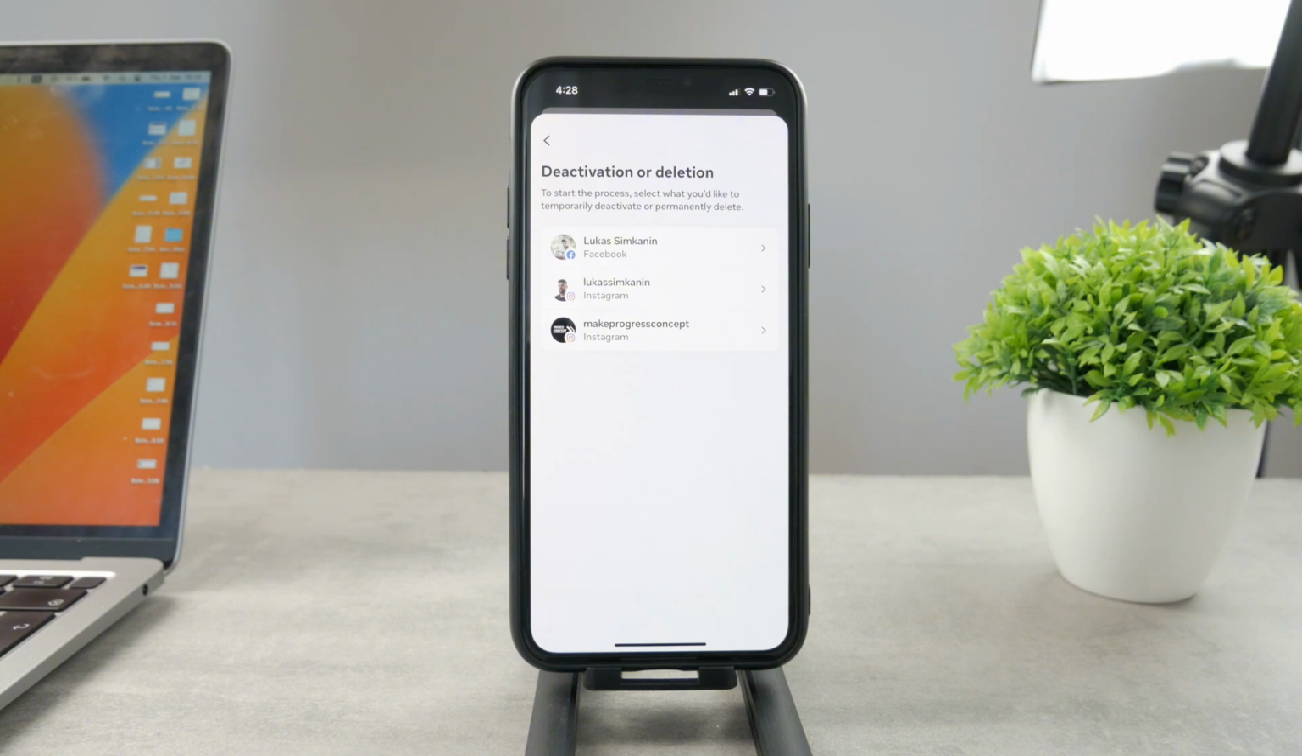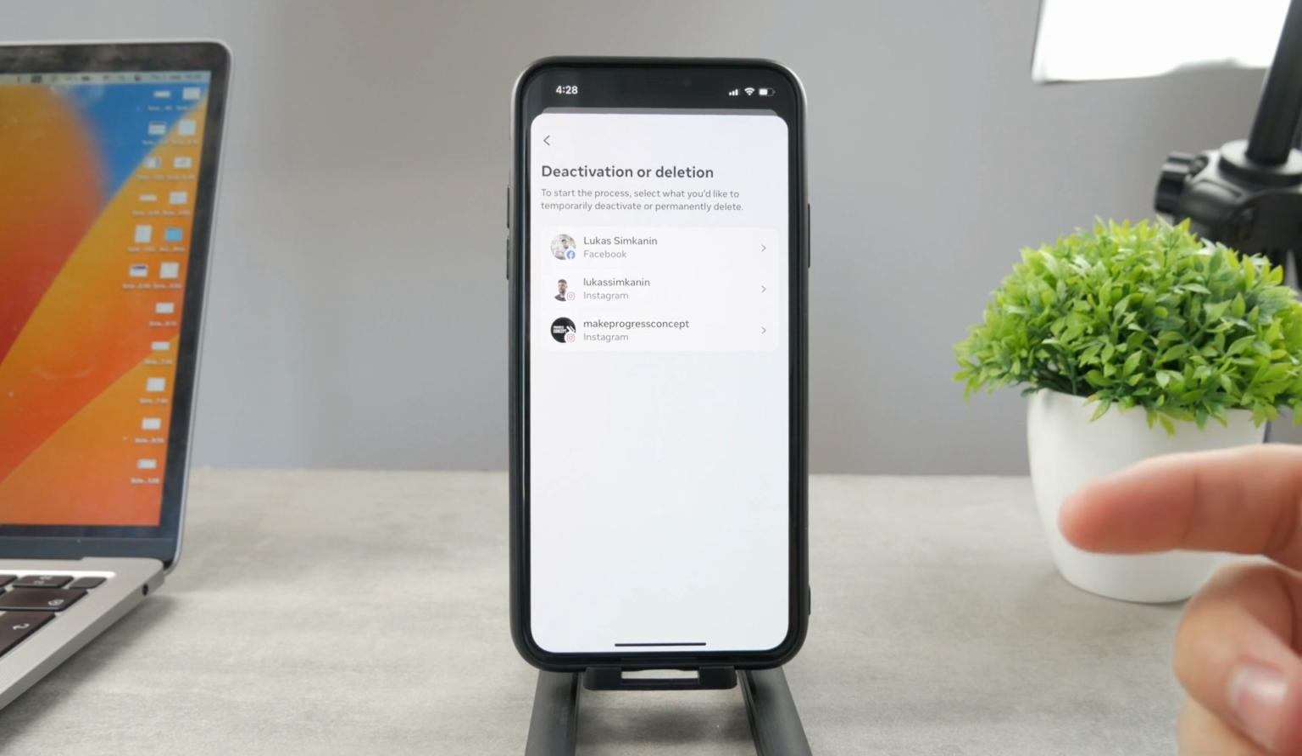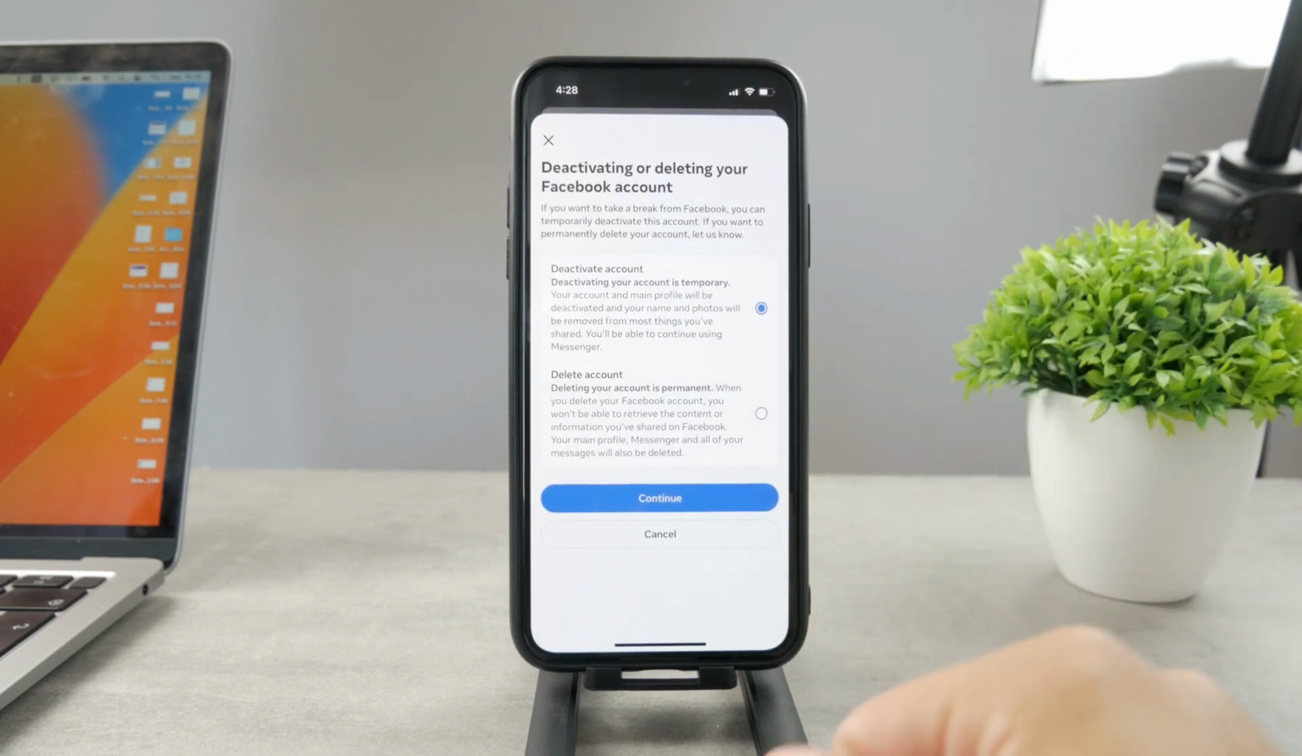Now, all you have to do is click the account that you want to delete. As I said, the Account Center is a place where all of your accounts, the Instagram and Facebook and all the stuff, is joined together. So you always have to pick the one you want to go with.